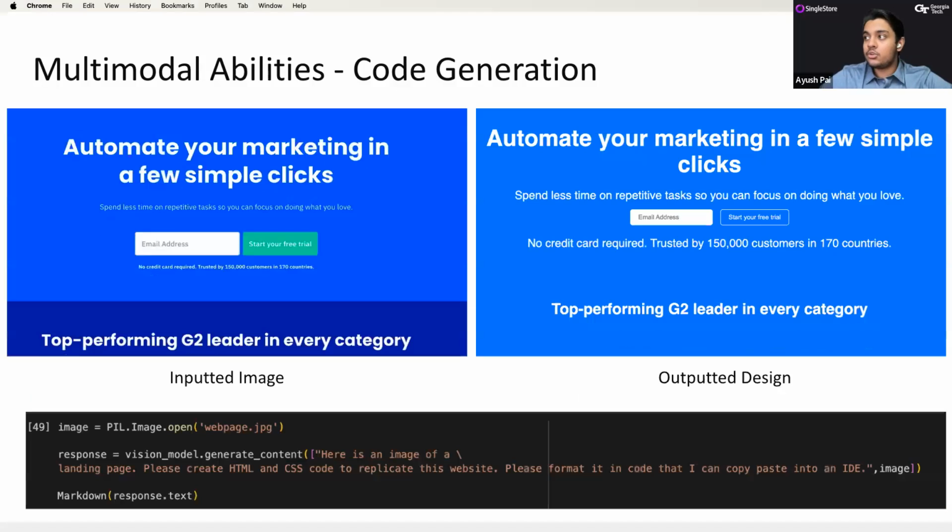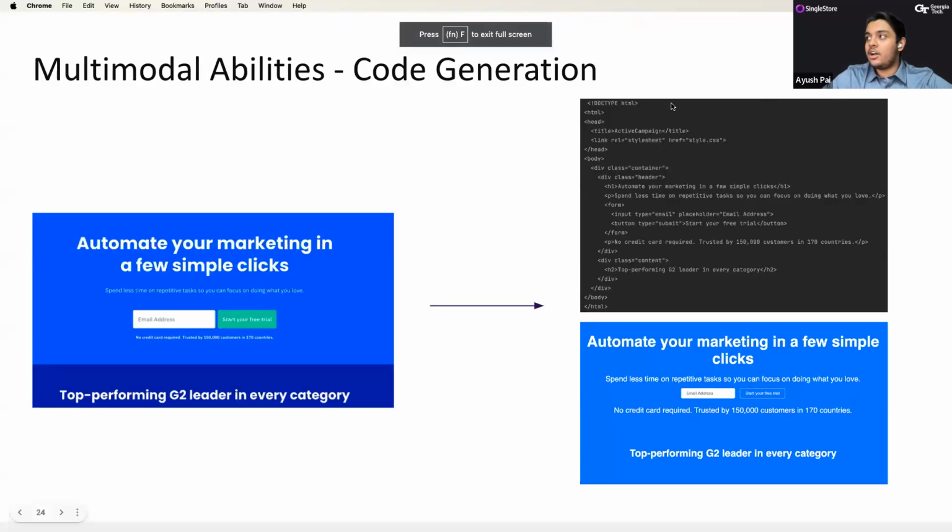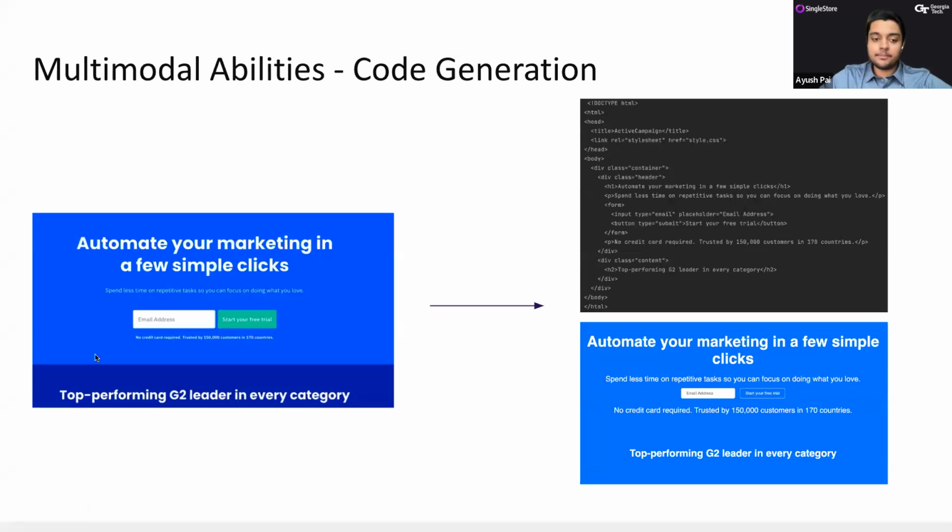And so this is just what the code looks like. This was the input and the visual output. The code itself created HTML code, and also CSS code, and I put that directly into an IDE to show what this looks like. So it's great for code generation, especially with the added capabilities of multimodal language models.